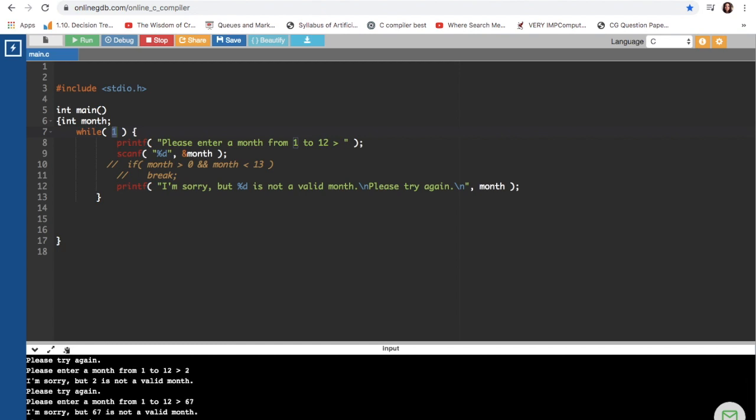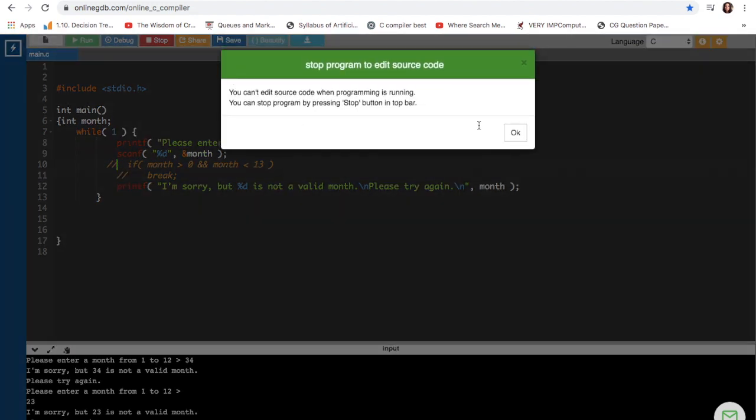whatever, 56, 70, whatever you put. So I'm sorry, but 67 is not a valid month. Please try again, but still it's asking for the month. It will never exit the loop. So whenever you have a while whose condition is always true, what you have to do is have a break. So the break, what does it do? I'm going to explain it in the next lecture.